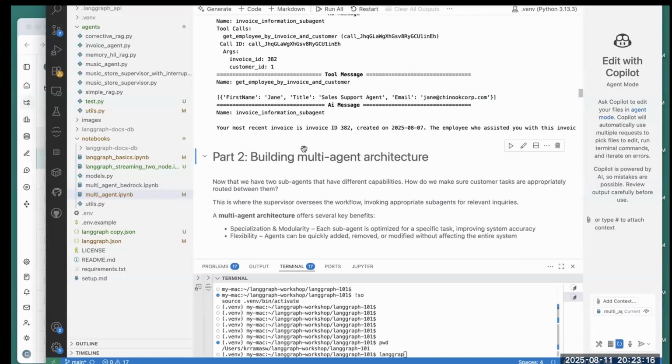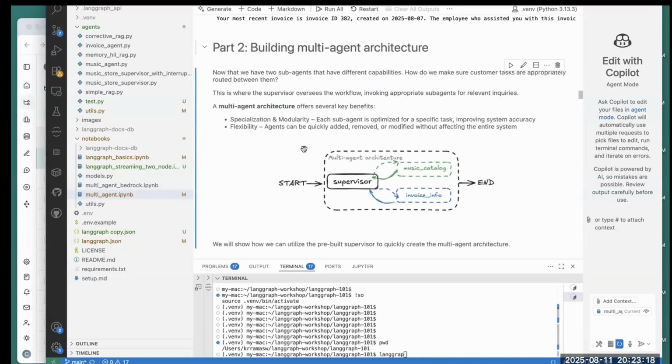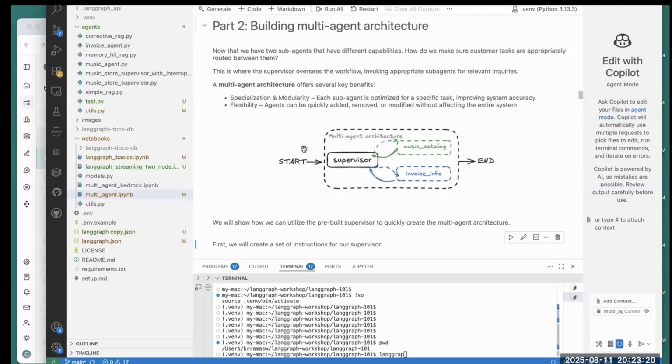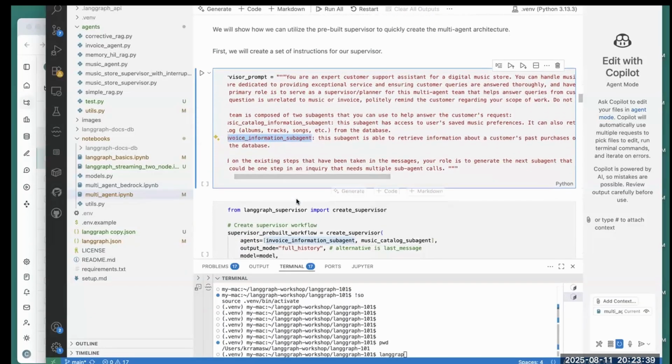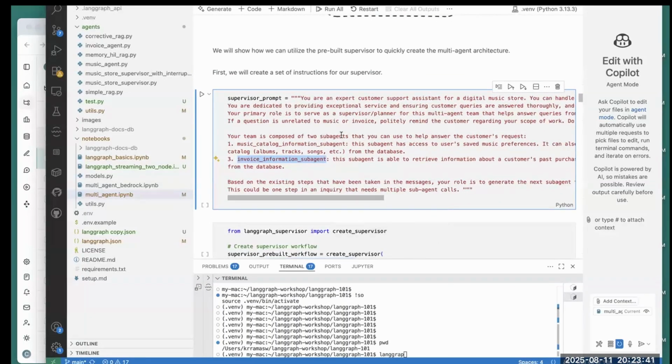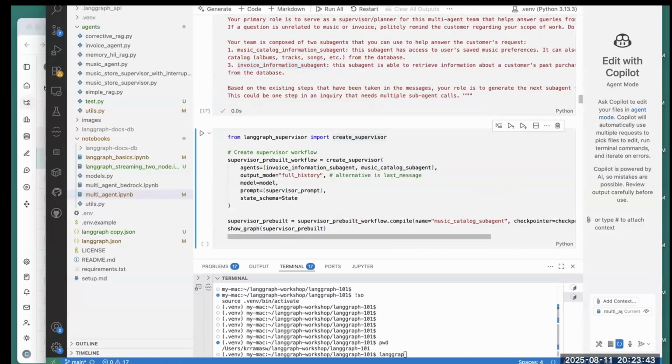I'm going to the multi-agent architecture. So I'm going to skip it. Multi-agent architecture is also very simple. It is nothing but a query routing type of thing. In other words, a supervisor decides, right? Again, it says that if you have questions about music, go to the music agent. If the question is relevant to invoice, go to the invoice agent. So you mention that in the prompt, and then create something called a supervisor node.